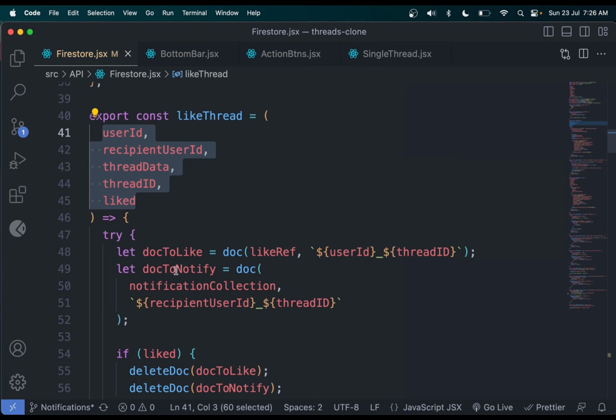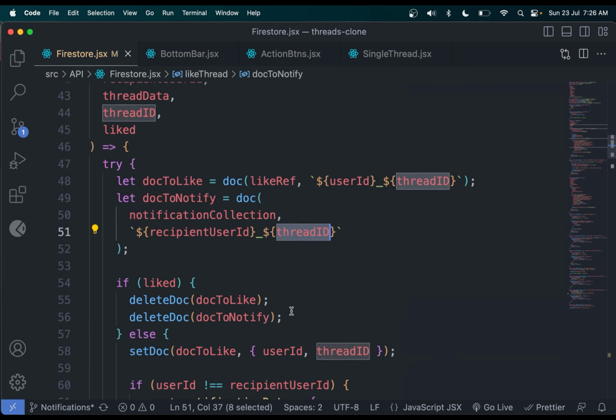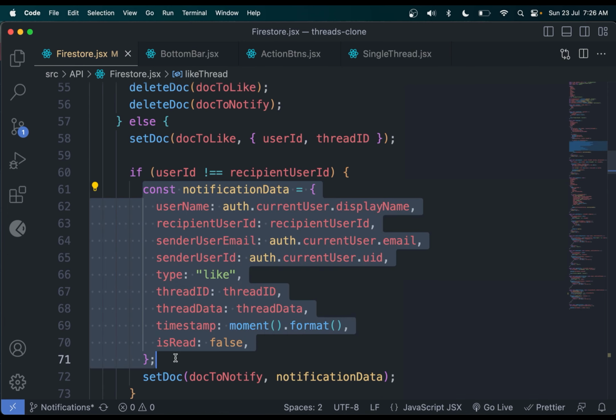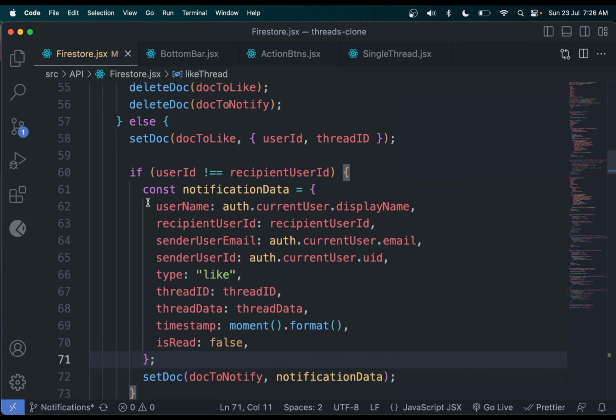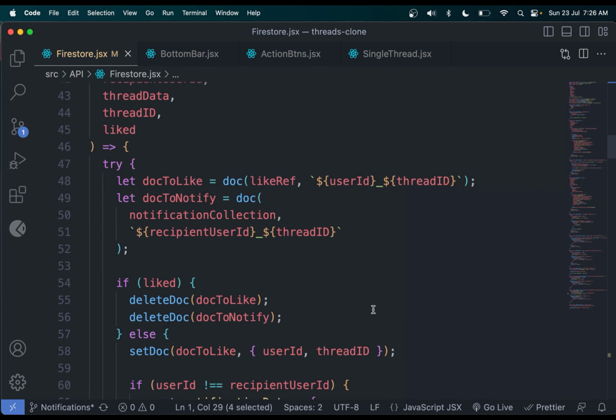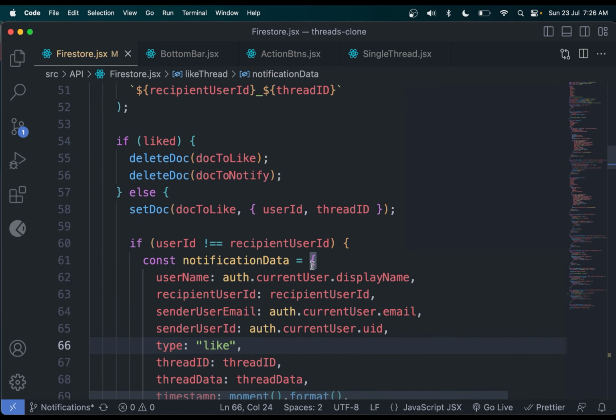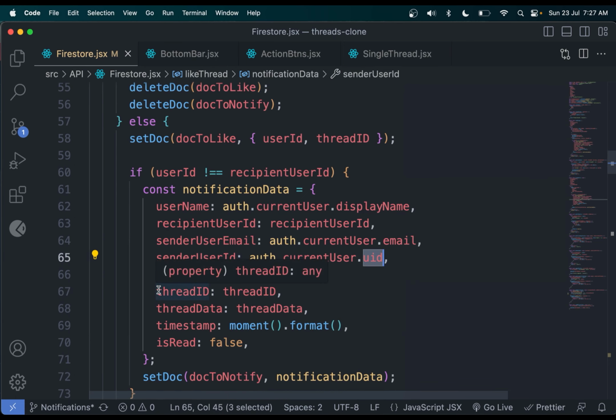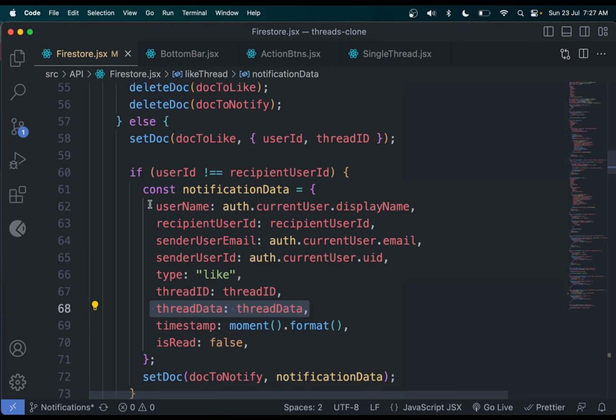Now we are having a doc to notify. It is taking the collection for notification, the recipient user ID and the thread ID. Now we have this payload, which contains some data: the username, the sender user email, the sender user ID, which is from the authentication. We are getting this from the config file at the top. Basically, it denotes the current user, display name or email or UID. And then we have thread ID, thread data, and all these things.